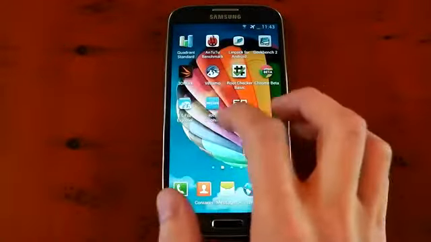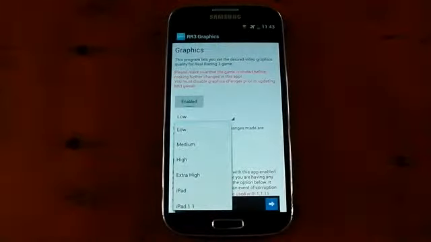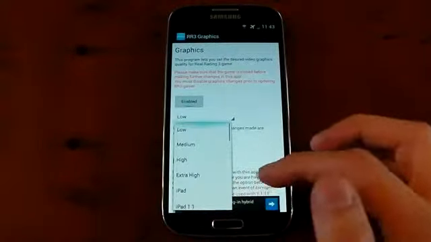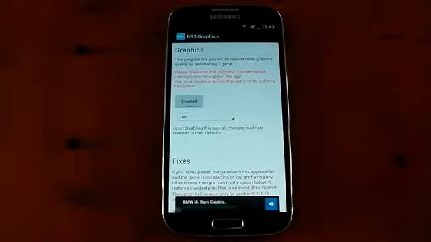It's called Real Racing 3 Graphics, and it allows you to change the graphical settings of Real Racing 3, which you can't do within the app itself. So you've got low, medium, high, extra high, and all these other iPad settings, which I'm not going to mess around with. I'm only going to mess around with these, and we're going to check out how much of an FPS hit we get at different levels. So yeah, let's get into it.